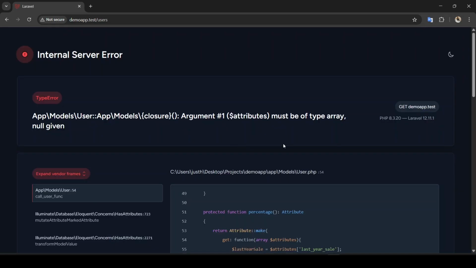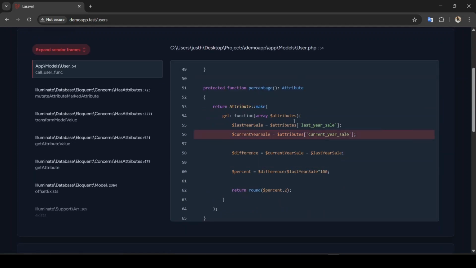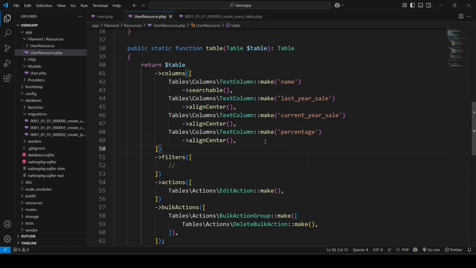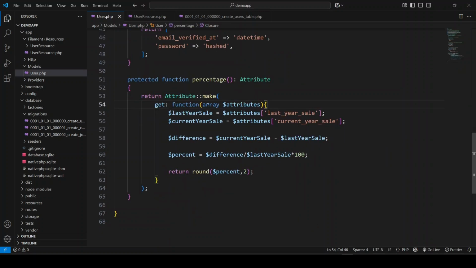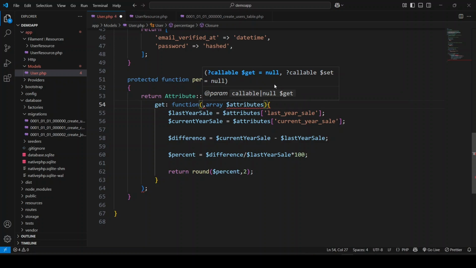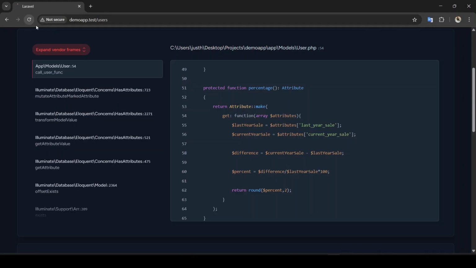Let's refresh the page. So we got an error: Argument 1, attributes must be of type array, null given. Okay, I got it. Let's open the user model. In the get, we can write two attributes. One we have already defined, and the first one, you can write mixed value. Let's save the page and now refresh the page.